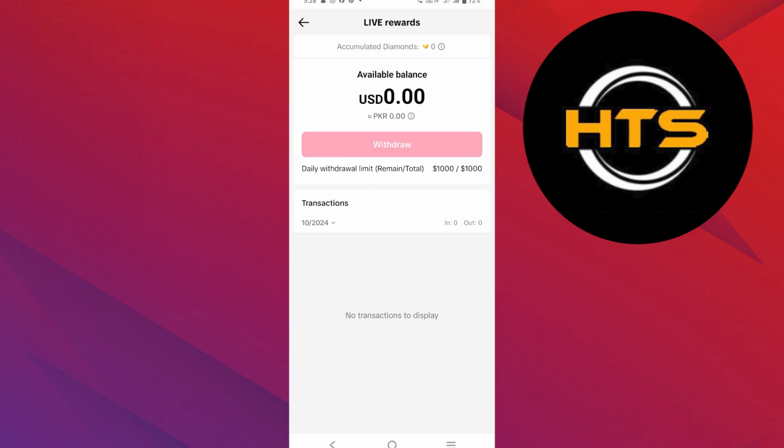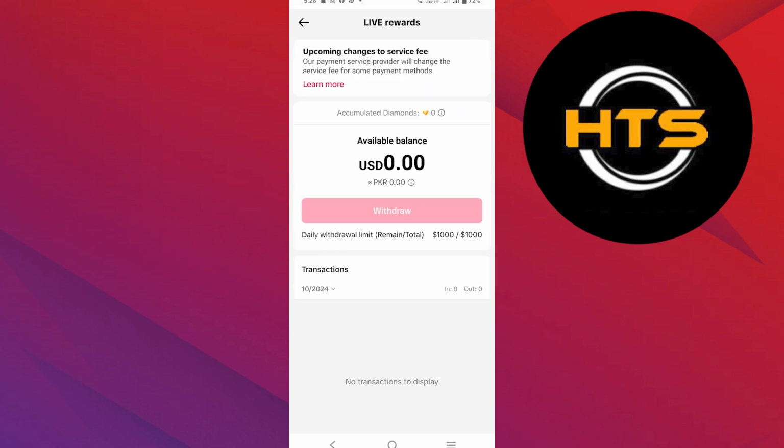From here, follow the prompts to transfer your Spaylater TikTok balance to Gcash. Make sure you have your Gcash account linked for a smooth transfer. And that's it. You've successfully transferred your Spaylater TikTok balance to Gcash.